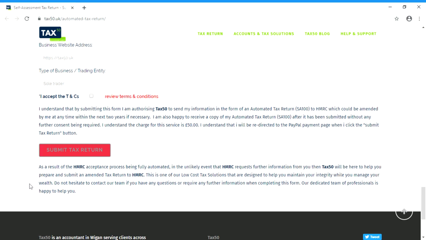That's it. Now that all the questions have been answered, you can accept the terms and conditions, which can be reviewed by clicking this red link here next to the box. If you do not confirm your acceptance, then you can't submit the tax return to HMRC because the submit button won't work. Once you have ticked the box to accept the terms and conditions, you can select the Submit Tax Return button. This will prepare your automated tax return to be submitted to HMRC and take you to the secure PayPal checkout section, where you can securely make payment of the filing fee and receive confirmation that your tax return has been submitted to HMRC. Simple as that.